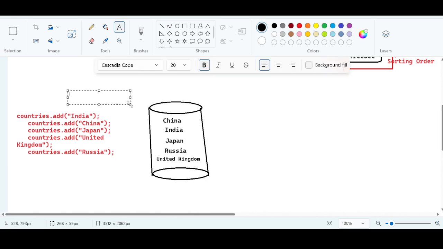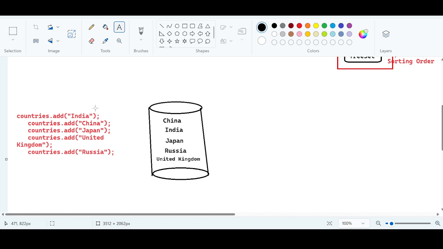If I try to add a country that is already there, this will not get added because India is already there. This India will be replaced with this India. Again, if I want to add Japan for the second time, that Japan will be replaced by the new Japan. If I want to add Russia for the second time, in this way the duplicates are avoided.